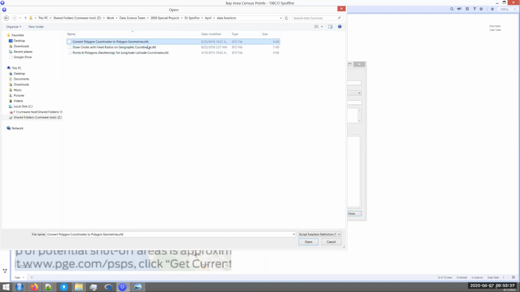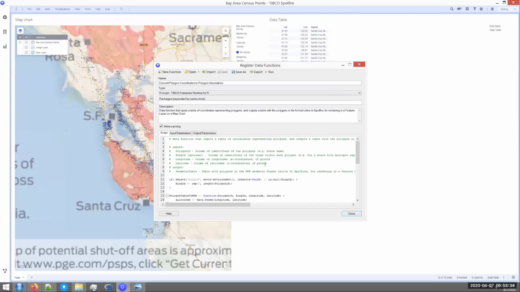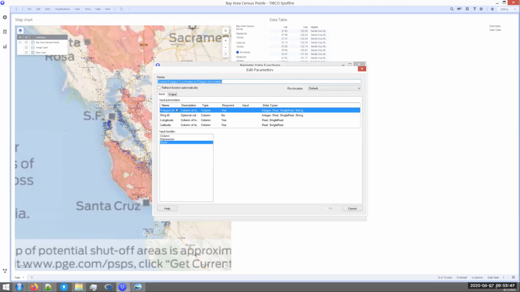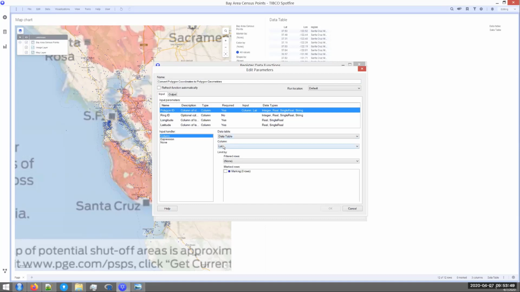The .sfd is the Spotfire function definition, which is what you download from the Exchange. Open this up. It's got a bunch of helpful stuff here. There's a polygon ID, a ring ID, etc. To use this, I've got to run it. Polygon ID is going to be just the region name. Skip the ring ID, it's not required. Longitude is going to be lon.